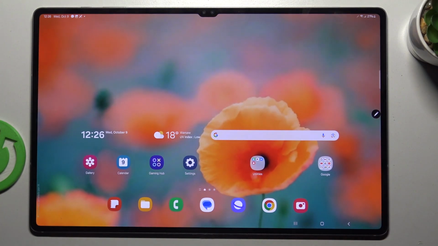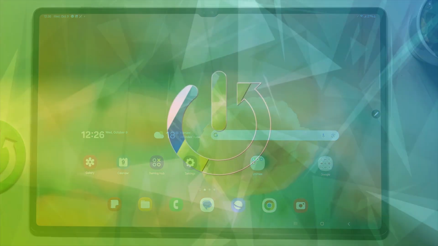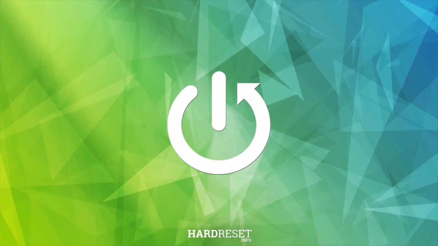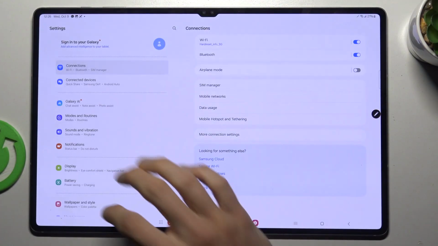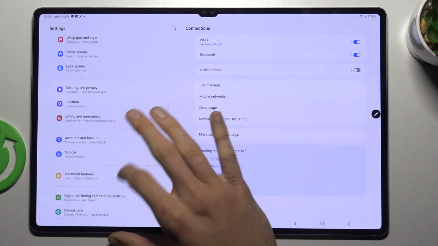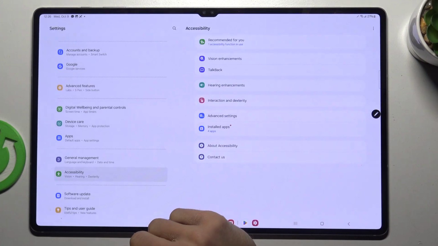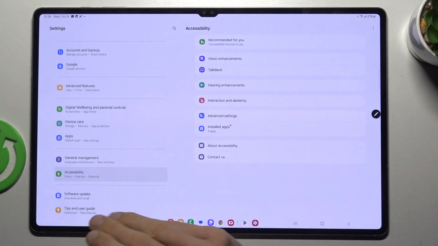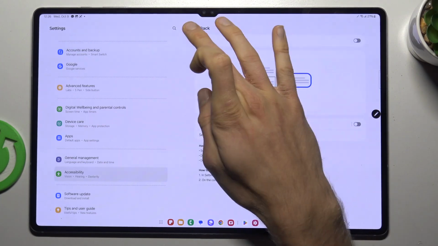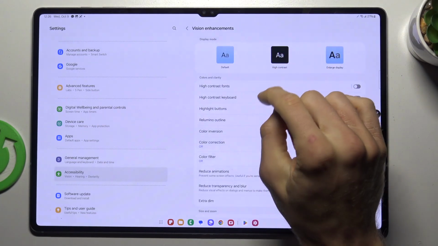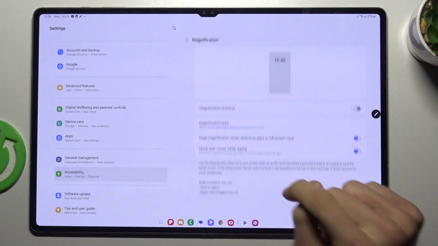Today I have Samsung Tab S10 Ultra and I want to show you how to use magnification on this device. Start by opening the settings application. In it, look for accessibility, and there we must open vision, and now scroll and look for magnification.